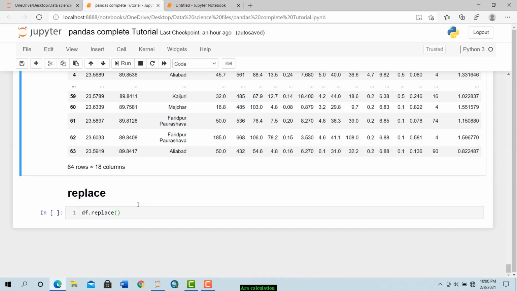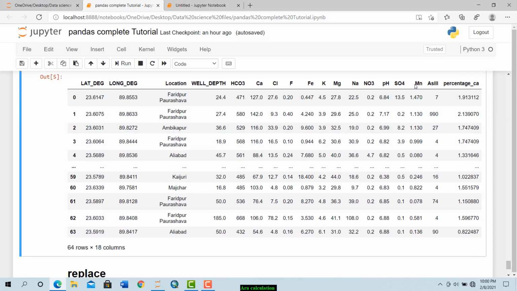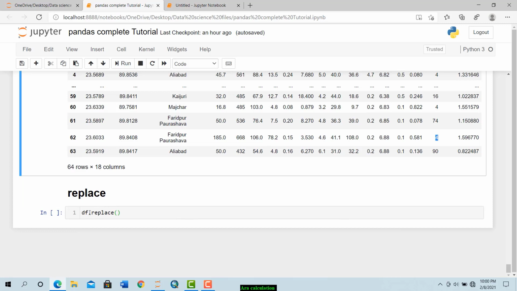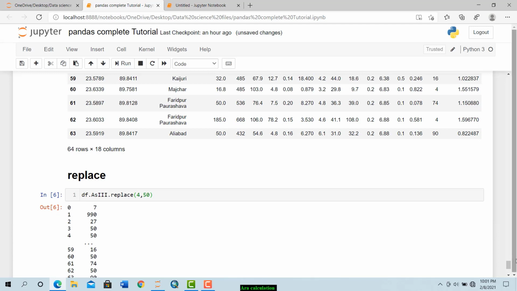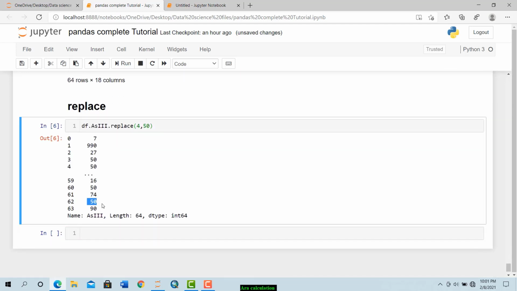Okay. Now let's say I want to replace the concentration of manganese, sulfate, arsenic. I want to replace this concentration 4 by, let's say, 50. So df dot column name arsenic dot replace, then I want to replace 4 by 50. Okay, now let's see. Now you can see that it was previously 4, now 50. Okay, so if you want to change it permanently, then inplace equal true. Otherwise you don't need to do that.